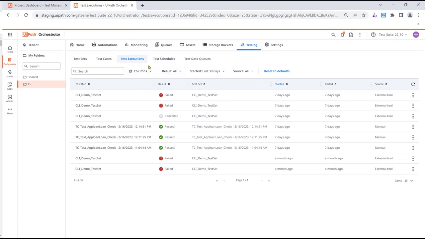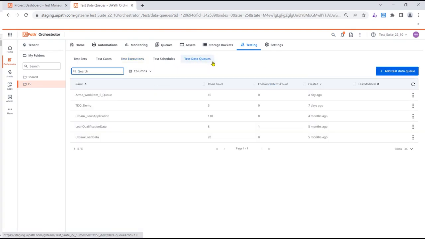Orchestrators also provide a central repository called Test Data Queues that allows us to upload our test data. These are similar to RPA queues, but they hold testing data. We can upload our test data using the activities from Studio. Once uploaded, we can either consume the queue items in our test cases or link them to our data-driven test cases. We'll talk more about data-driven testing using test data queues in our upcoming videos.